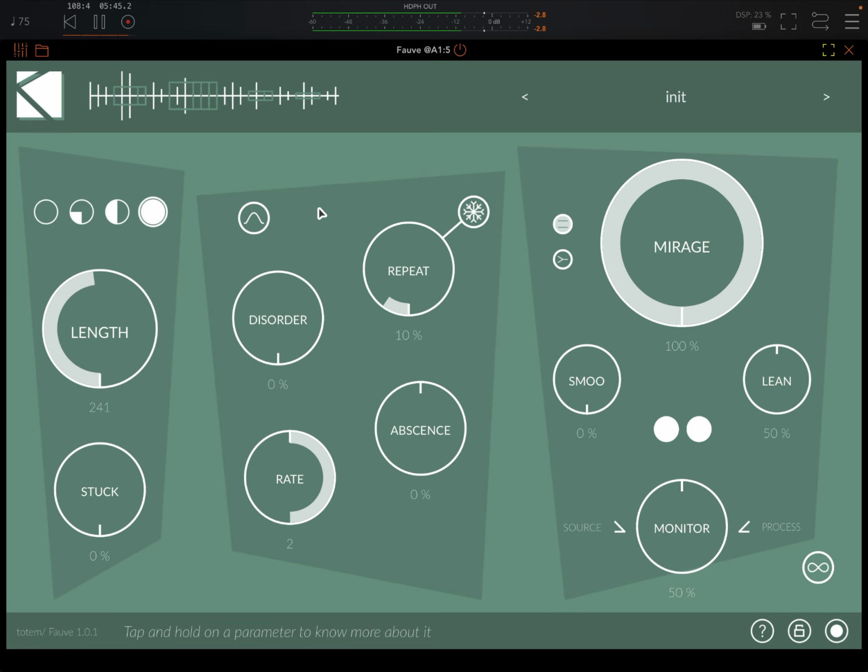We can put an envelope on things here. We got repeat. And we can press freeze. That's the same as having repeat all the way up. Again, rate here.